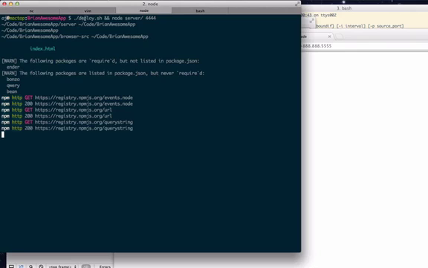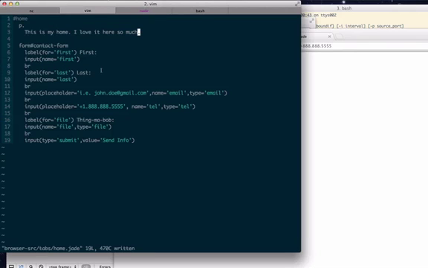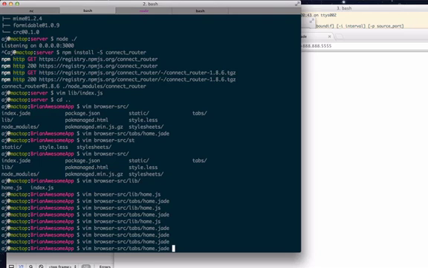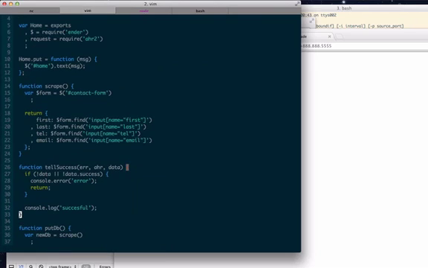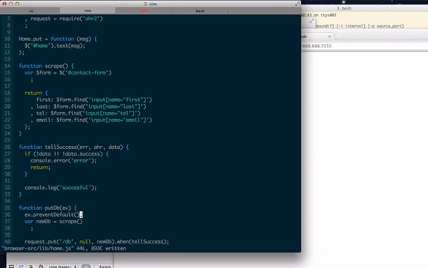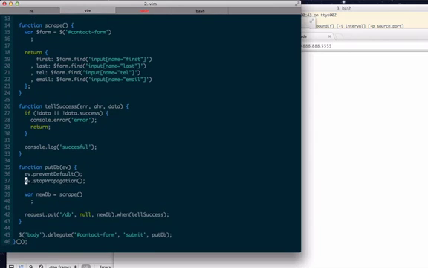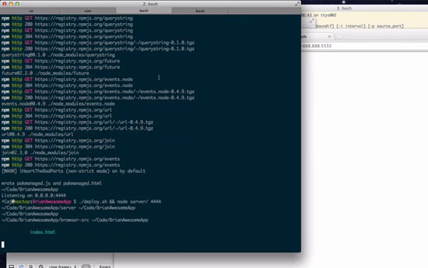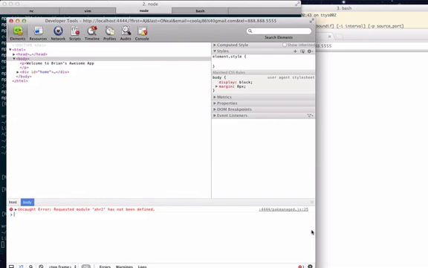Oh, I already forgot something else. Need to go to the JavaScript here, and here I'm going to get an event, and I need to cancel the event. There we go. Because otherwise the page will refresh when I submit a form, and that's not what I want. Okay, cool. Here I am.